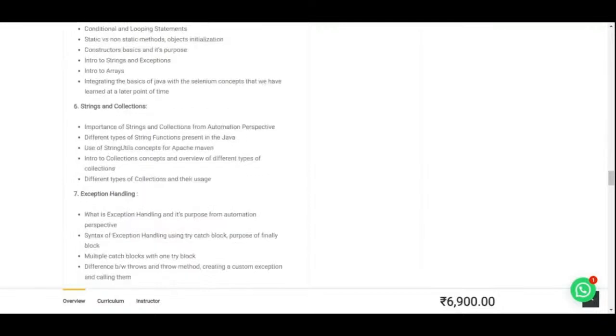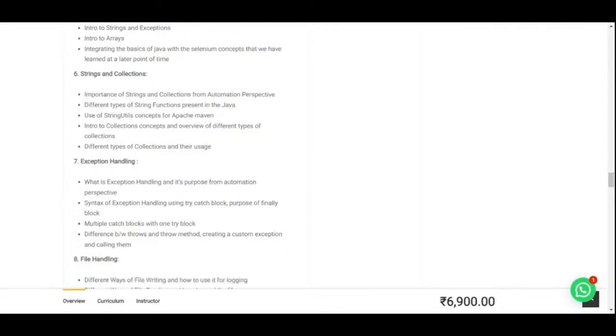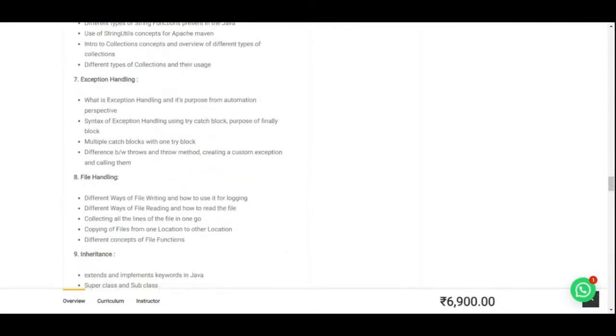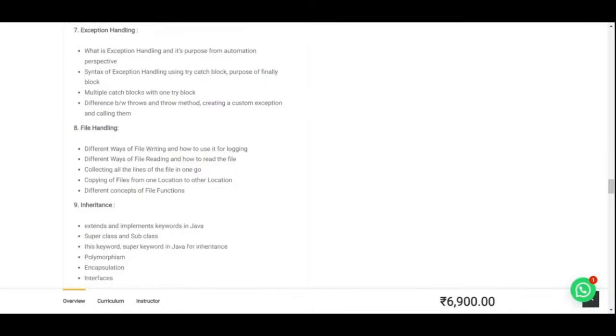Why are strings and collections important from an automation perspective? What are the different types of string functions? How do we use the utils concepts? How do we use different collections and their usage? What is exception handling? How do we use multiple catch blocks with one try block? What is the difference between throws and throw? How do we perform different file operations like write, read, copy?